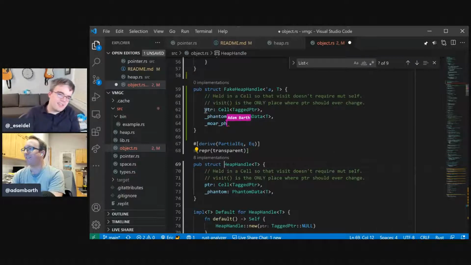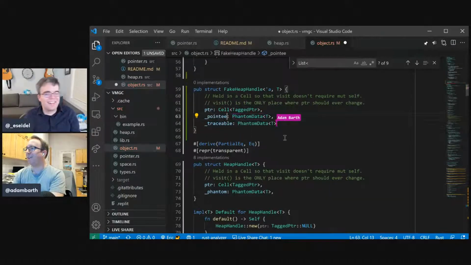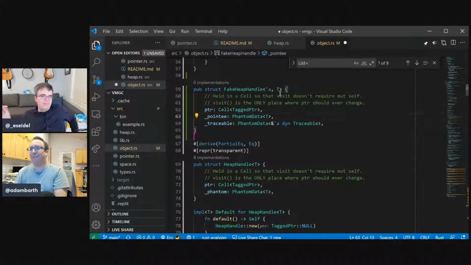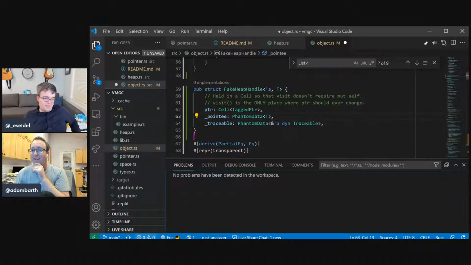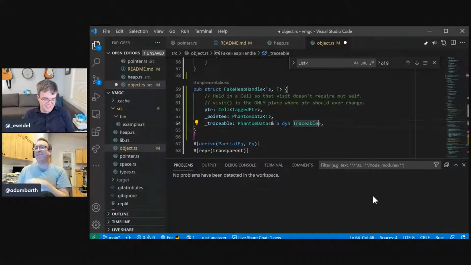Well, you could just say this. This is the object, or this is the pointee. Data. Does Rust accept that as a declaration? It appears to. Wow, I think that'd be kind of neat, actually.